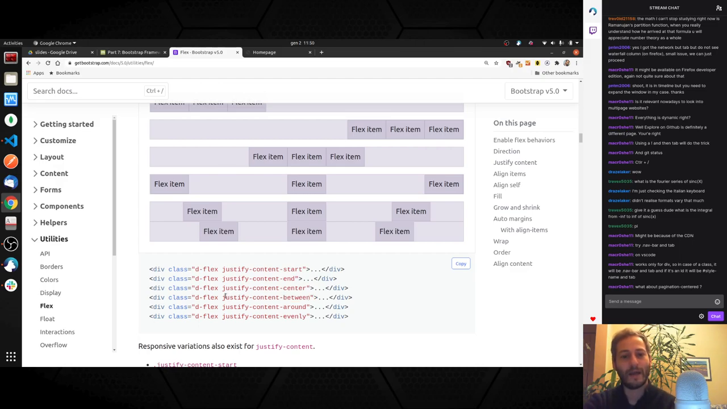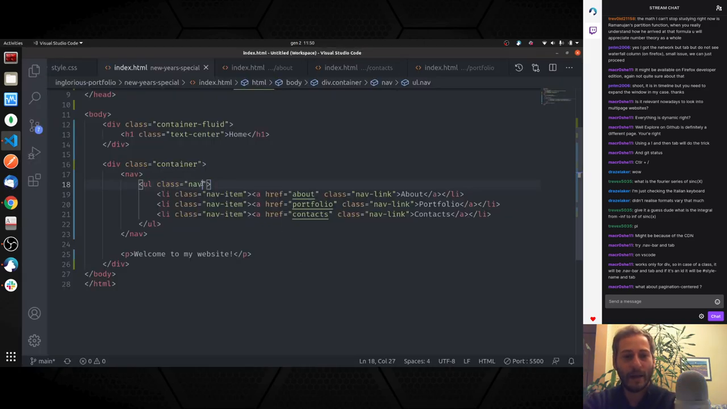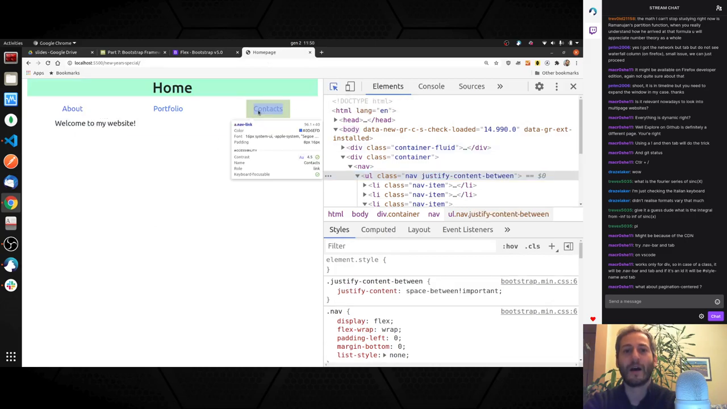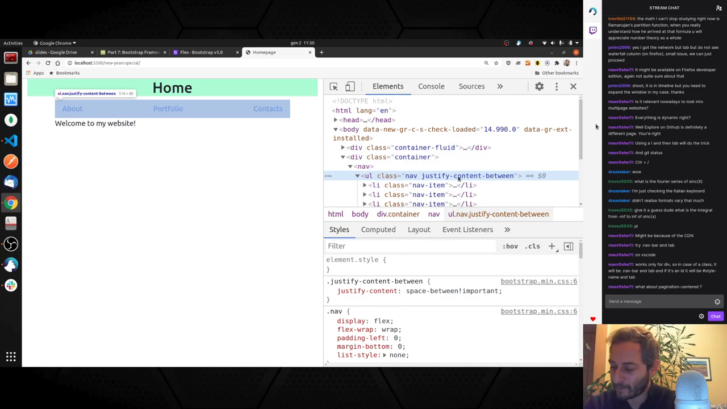Let's try. Apparently, I have to add this class, justify-content-between. So I'm going to put this in the UL. This is a nav that justifies the content with space between. Let's see what happens. Boom, I've got my elements with space, with content space between.